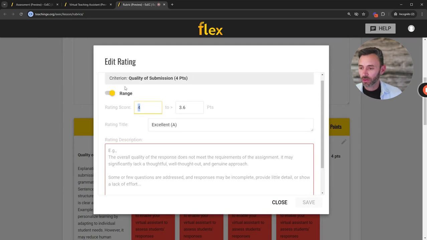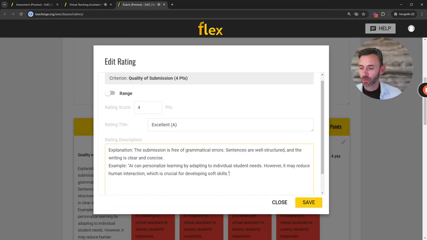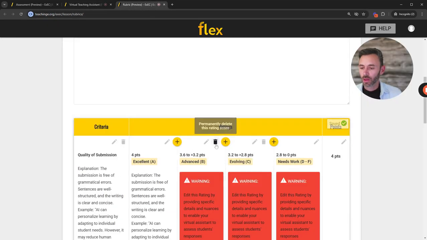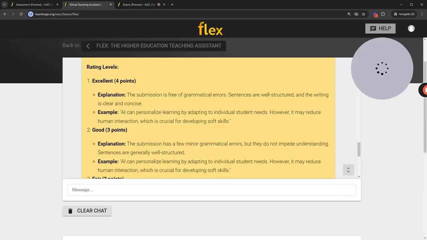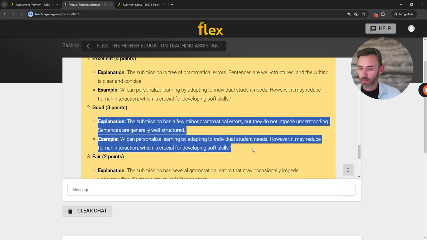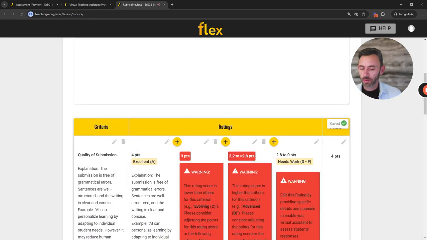So this is going to be out of 4 points. That's what I want. I'm not going to put a range in for this one. Put a 4, and I'll put that same excellent response in here. And then I'll do the same thing for this here. And I'll take in my good example here and save that. Okay, so let me finish this and I'll show you what it looks like at the end.